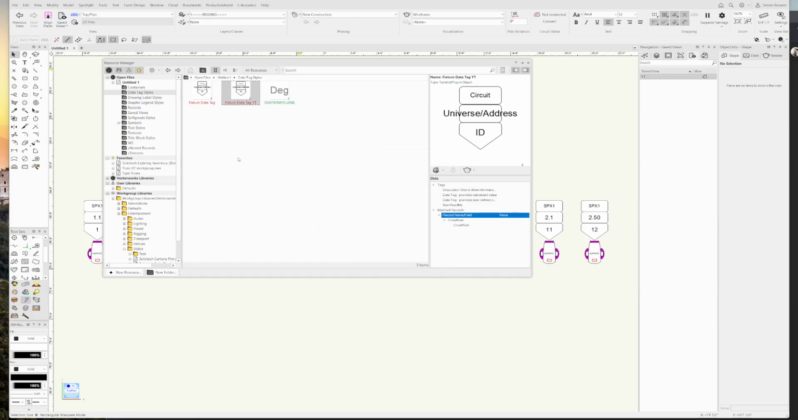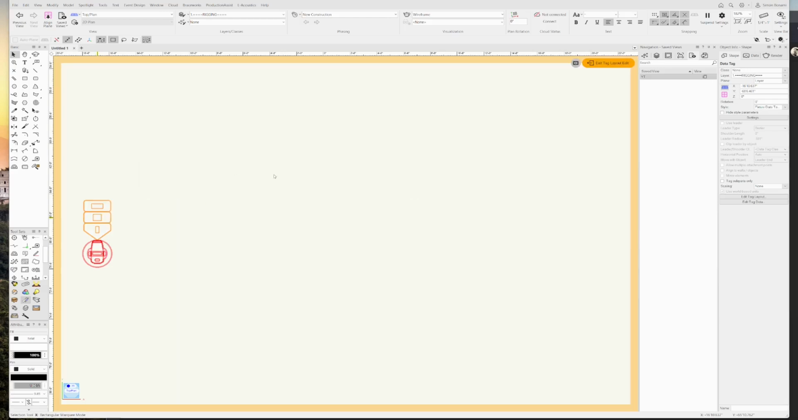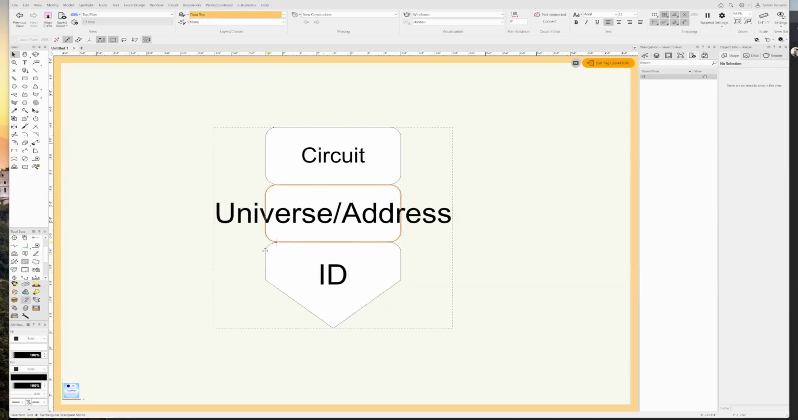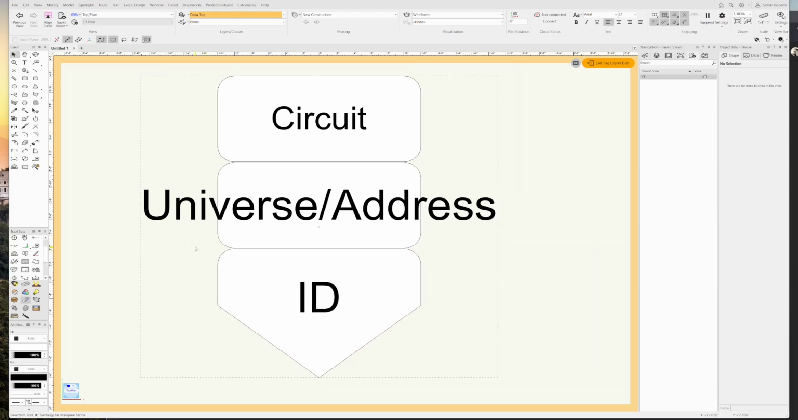Now it's attached. Next step, we can close the resource manager and then edit the data tag layout. To do that, I can double click on it and then edit the tag layout. And now what I need is a new field that's going to dynamically pull from the lighting device data and then link to the circuit num record.